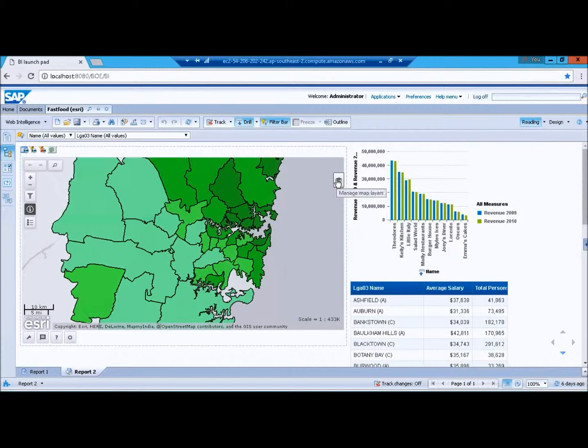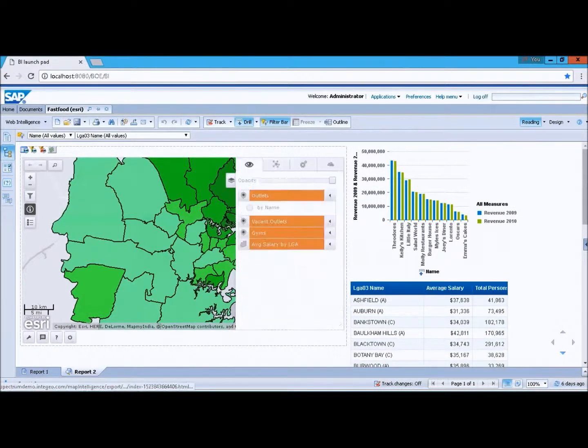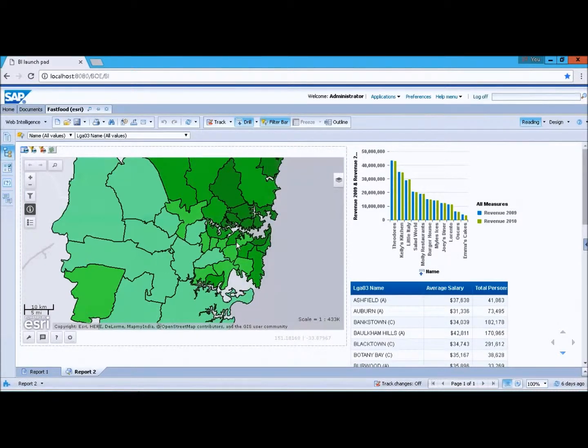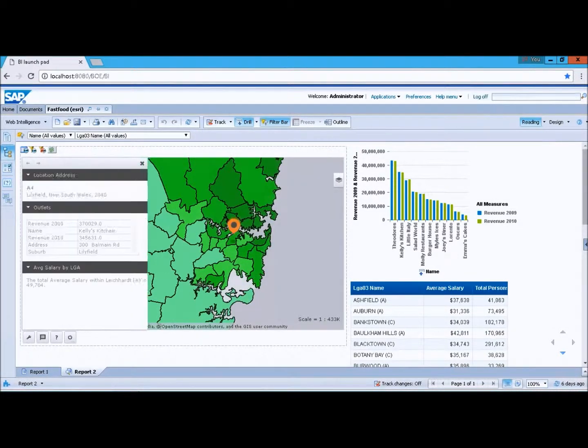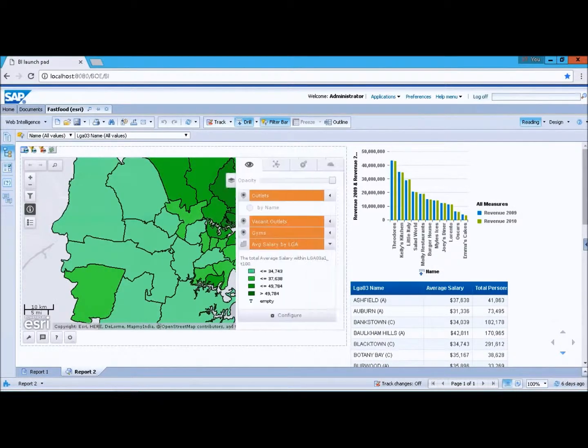If we click the layer control on the right hand side here, we can see that we've got four types of layers: outlets, vacant outlets, gyms, and average salary by LGA. The average salary by LGA is what we're seeing at the moment. So if I click on one of these areas, we'll get the location address, some data about the outlet there, and average salary.